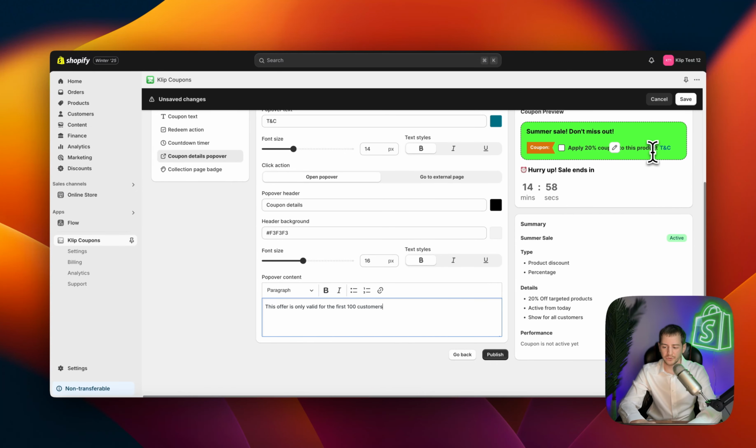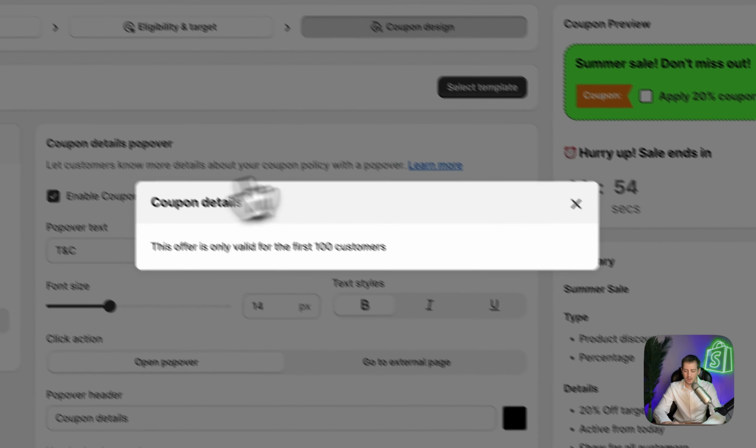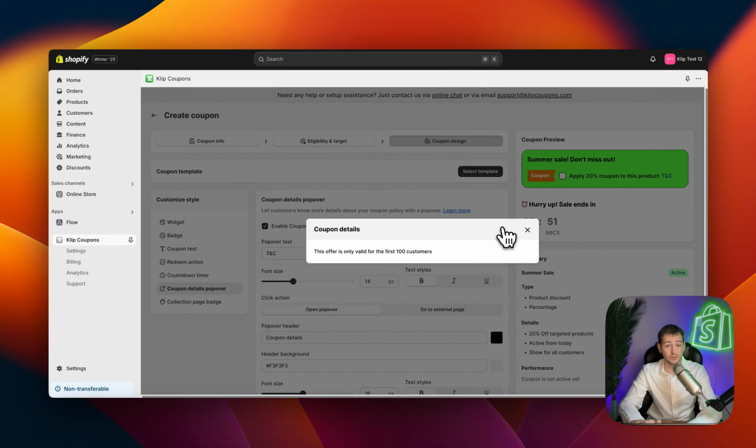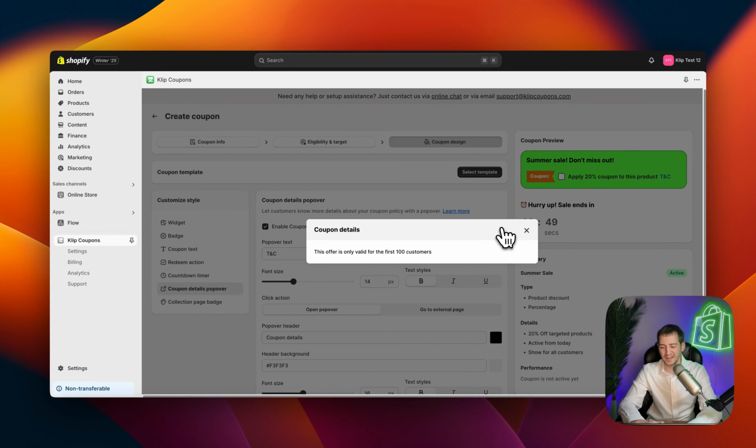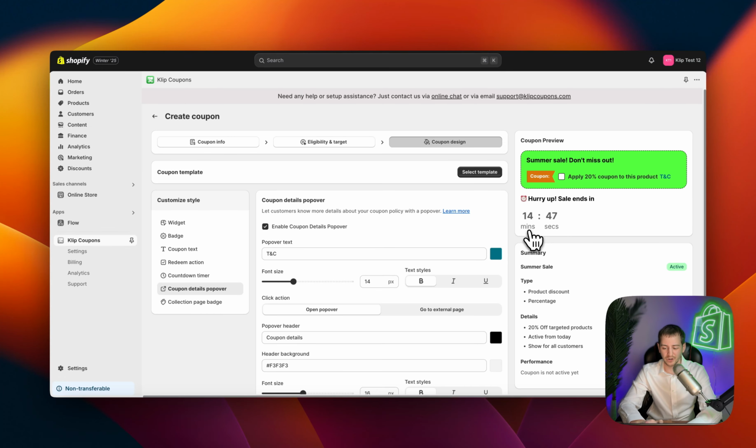And then what would happen is when someone clicks on the TNC, the popover, they'll see this appear on their page, just like Amazon's coupons. That's the coupon details popover option.